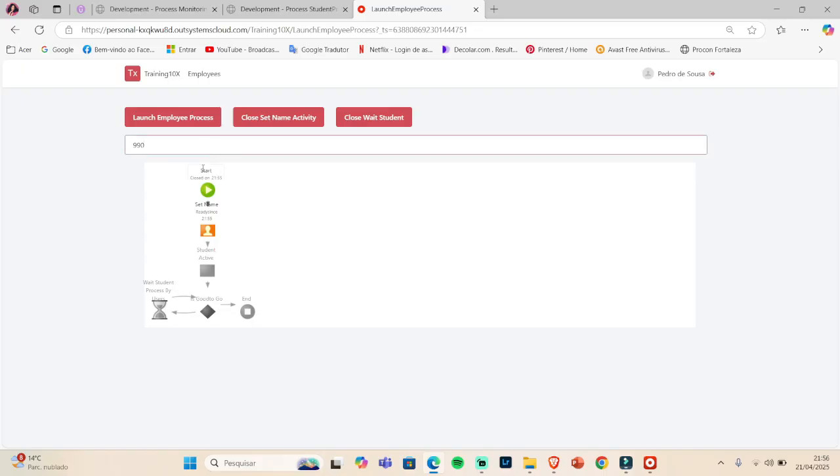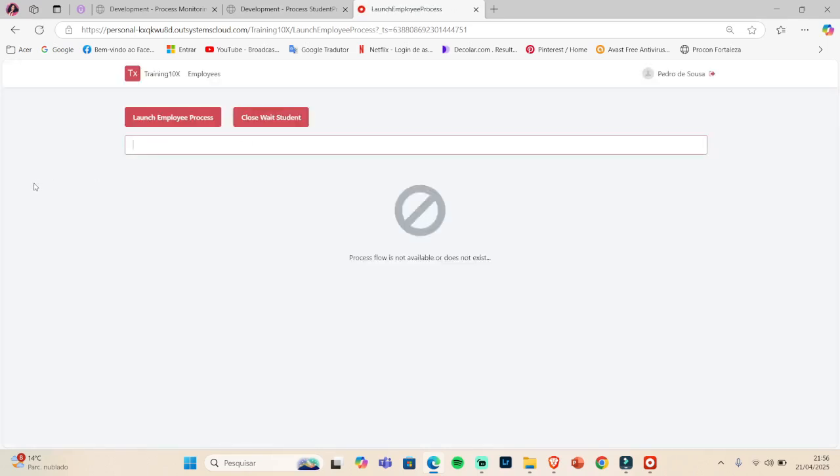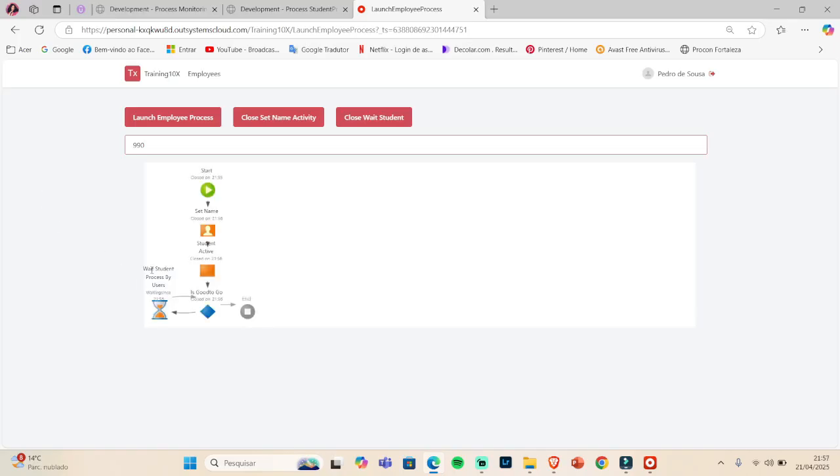In order to continue and show you that we actually closed this activity, I'm copying the process ID and now I'm refreshing it. So let's refresh and let's paste the value. And as you can see, we closed the set name, and we have also closed the student active automatic activity. It went from good to go to here, and it is now waiting here. As you can see, waiting sys 2156.